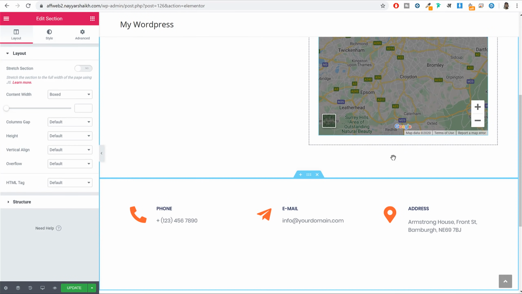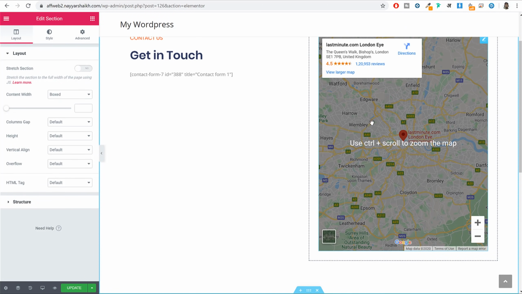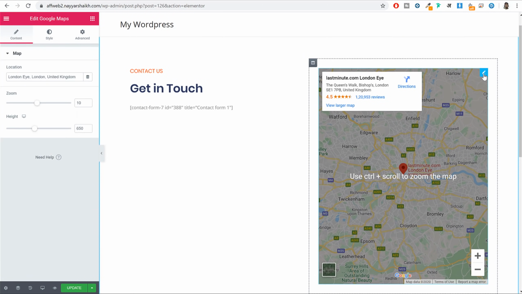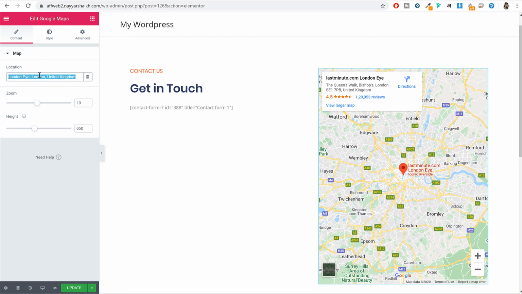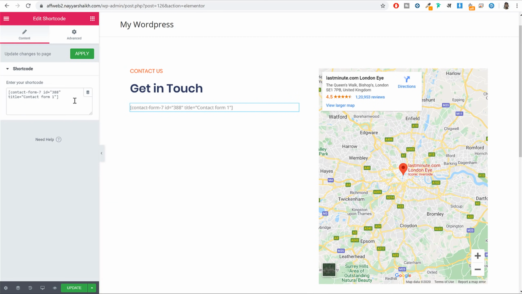Now few changes to do over here. Obviously, if you want to change your phone number, just click on that and change that. Now for the map, if you want to change this map, click on this pencil button. Instead of this location, enter your own location. Now one thing is left over here. If you click on this thing, this contact form thing is not present yet.